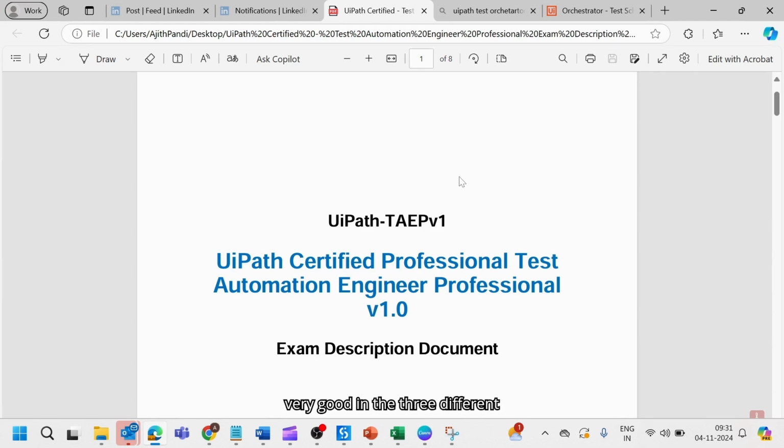Okay, if you are very good in the three different domains of the syllabus, then practicing the test, then having more knowledge about the products, so about the products: Test Manager, Orchestrator, Explorer, CI/CD pipeline. So that is more than good enough, we will be able to crack the certification. So here I am going to collaborate both the things, theoretical and practical. Between both, we are going to learn, then we are going to take the practice test, then we are going to attend the main exam.